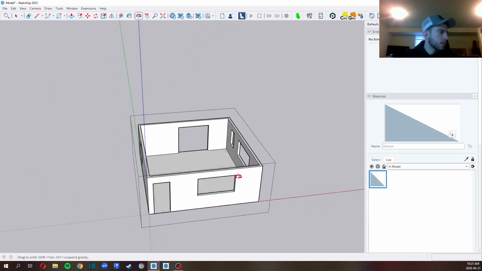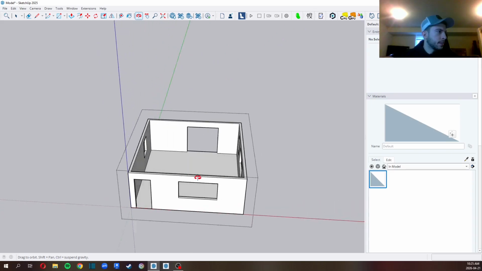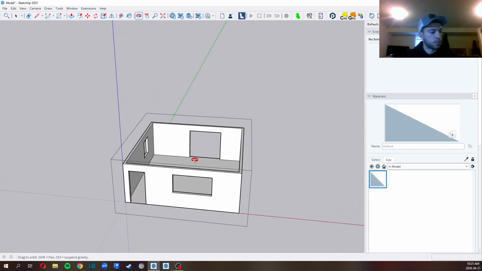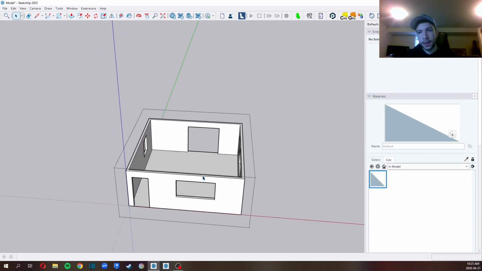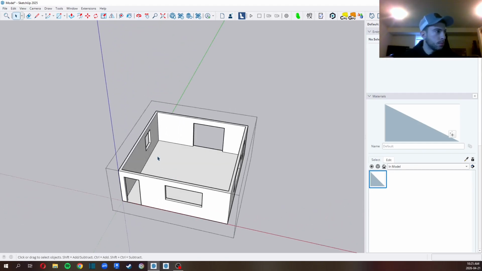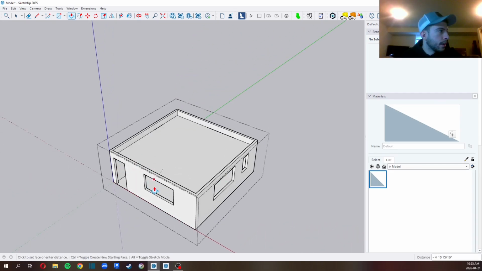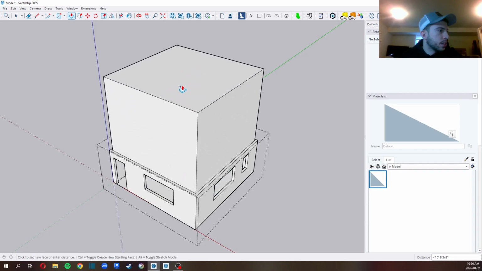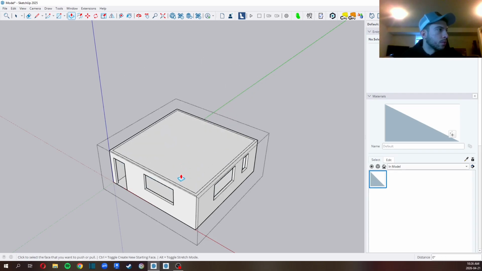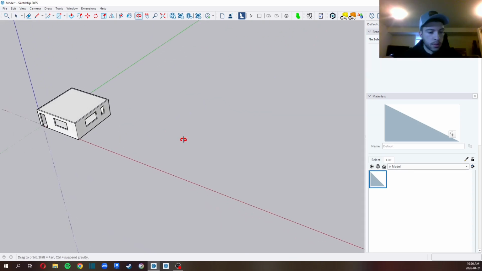So this is kind of our basic structure right now, and now I'm going to show you how to put a roof on this. So hit the R tool for rectangle and draw your ceiling. So what I did here is when I'm push pulling, I hit the control button. So I'll show you on another rectangle.